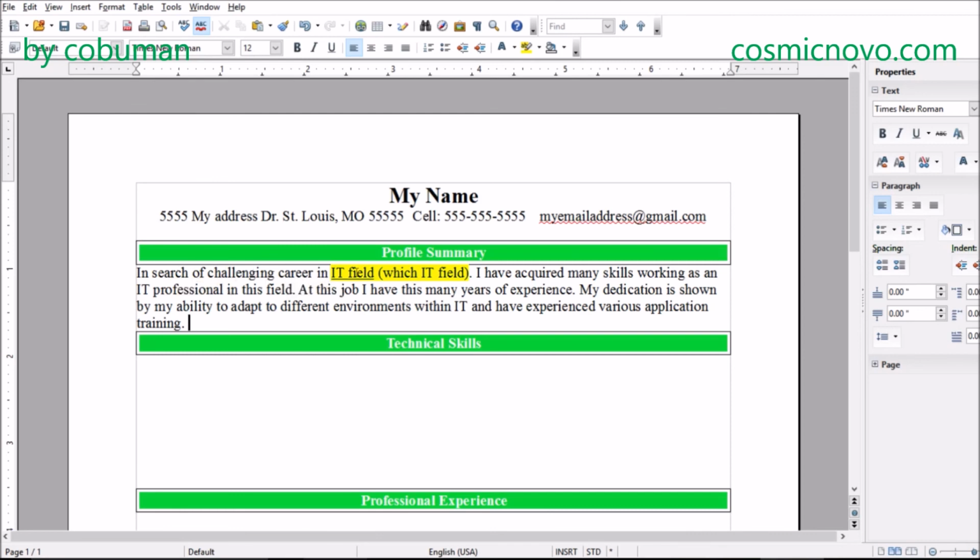If you want to type in "in search of a challenging career in the IT field" and specify your IT field, that's perfectly fine. If you want to have this part, it says "I have acquired many skills working as an" and then you can specify IT professional, whatever that is. Let me go ahead and highlight this again. And then I'm going to put in parentheses position, and you would fill this in. And then at this job, you specify which job, and so on and so forth.